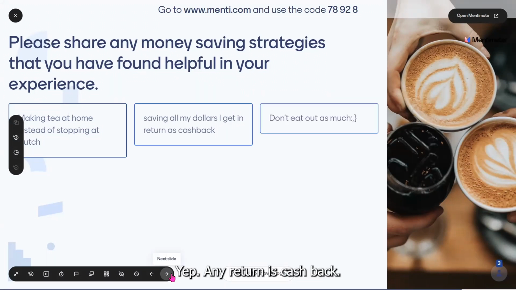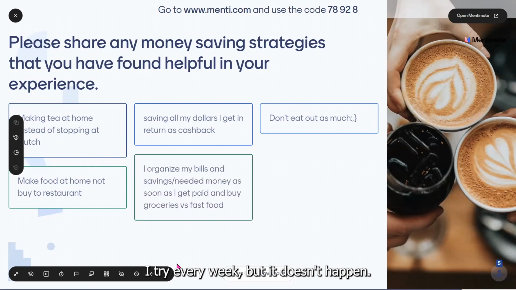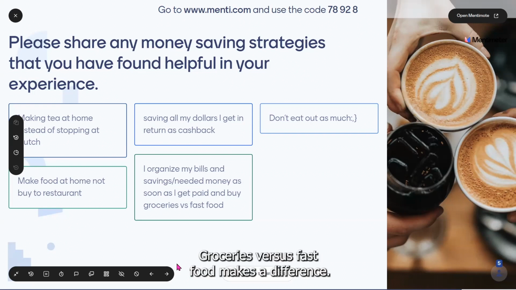Yep. Any return as cash back. Don't eat out as much. Making food at home. Oh, that goes for me, man. I'm awful at that. I try every week, but it doesn't happen. Organize your bills, savings. Definitely groceries versus fast food makes a difference.